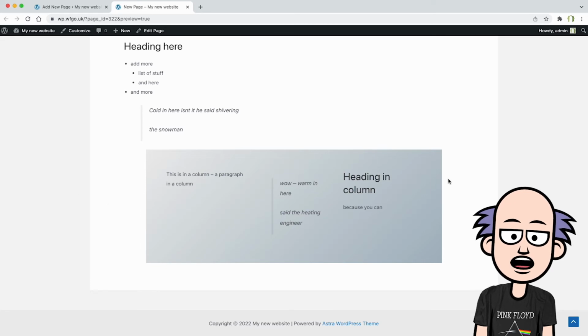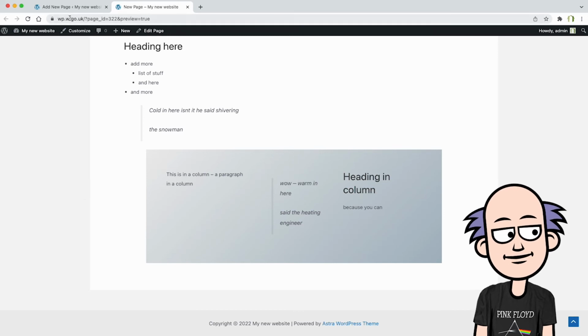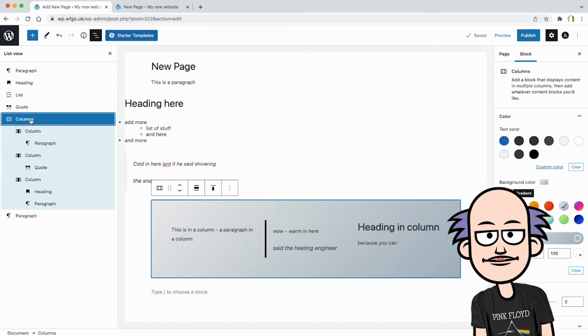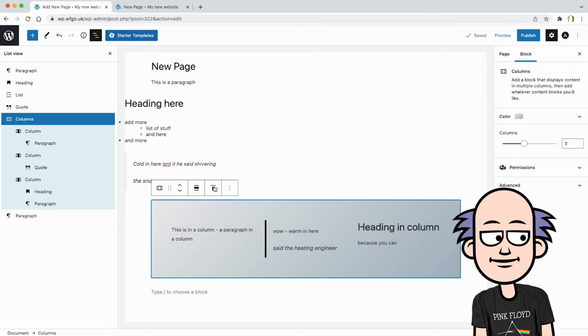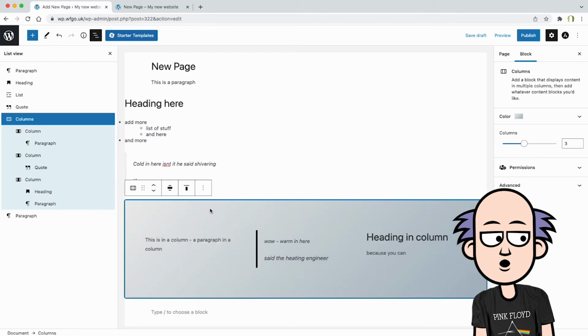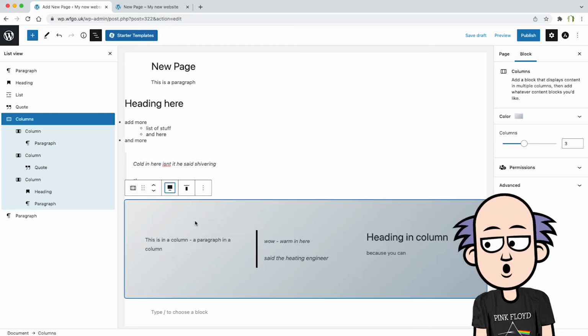They're looking a bit odd on the page though, aren't they? They're sort of set in from the left. Okay, let's see what we can do. Well, we make sure we've got the columns selected, and it's here where we change things. So this is the horizontal, the crossways alignment. We can set it to wide width, or we can set it to full width.